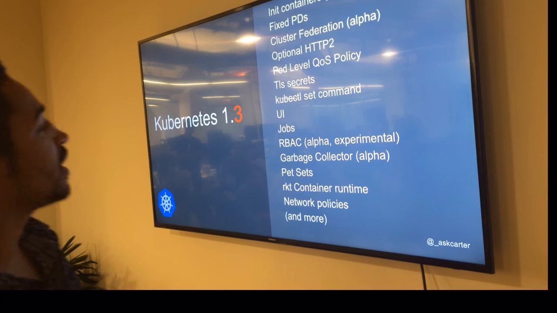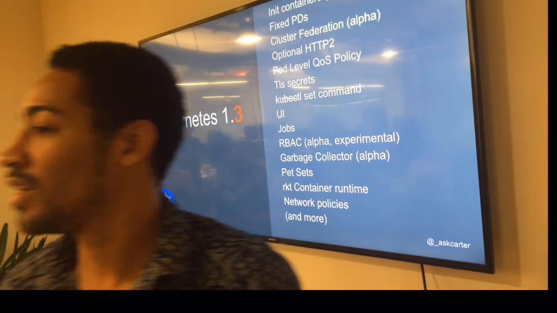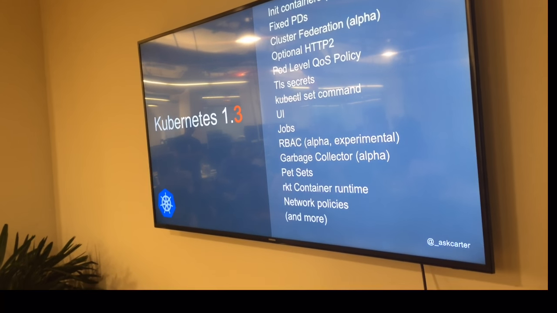There's a few commands I like. Has anyone edited Kubernetes objects from a command line? Yeah? Normally it's kubectl apply, and you edit a file, or kubectl edit. I'll show you guys this in a sec. Now there's a set command, so it's just really easy and clean to go in.